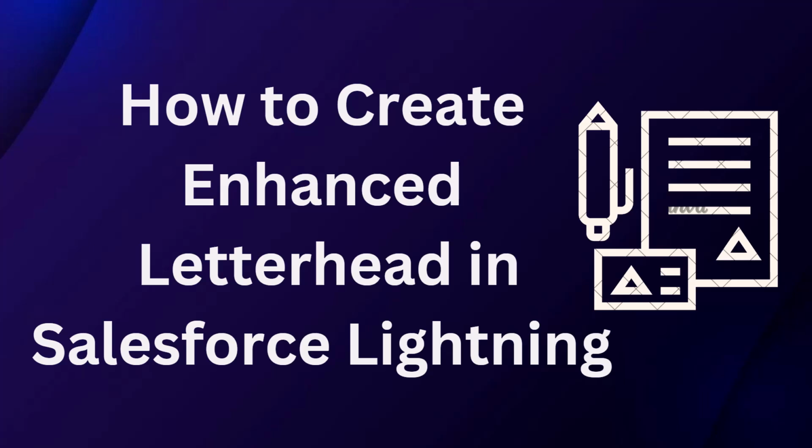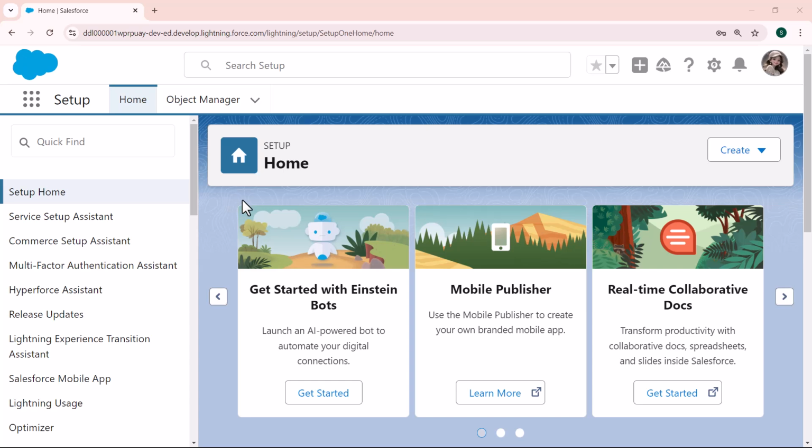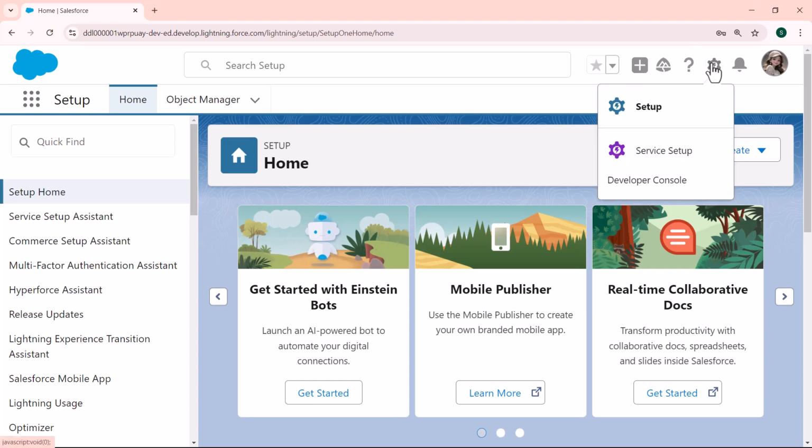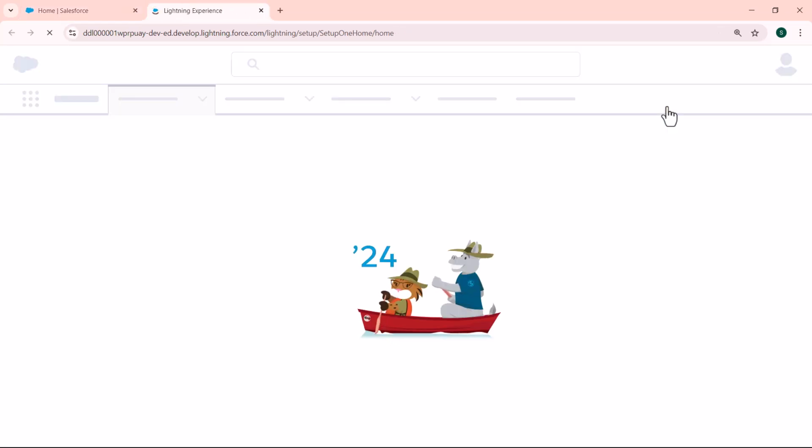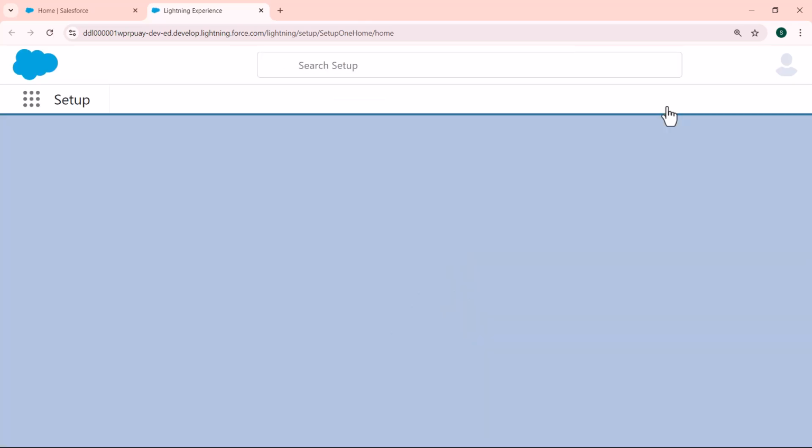So for this, I will quickly switch to my Salesforce developer account, and here you can see our developer account is open, and by default it is open in the Lightning edition, and I am currently on my setup home page. If you are not on a setup home page, you can click on the gear icon, and then there is a setup option. Click on the setup option and this will open the home setup page of Salesforce Lightning.